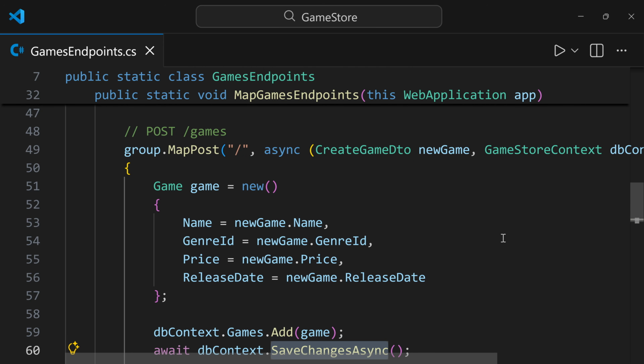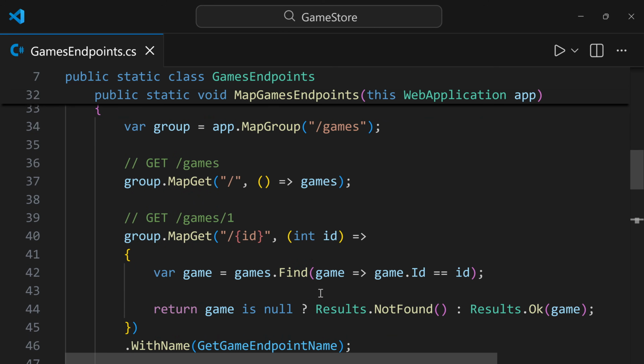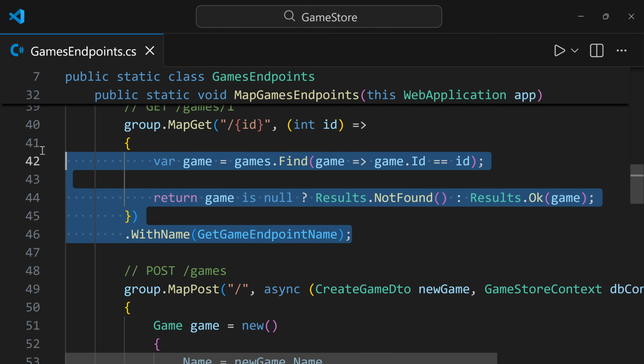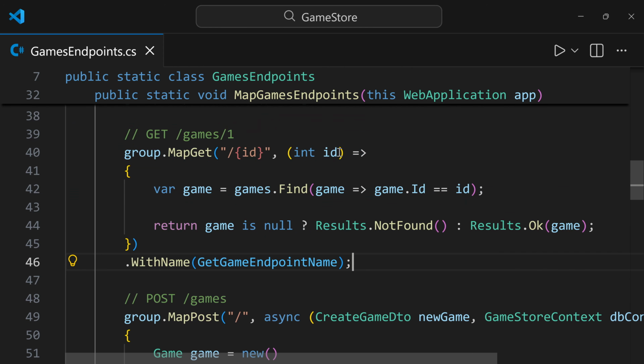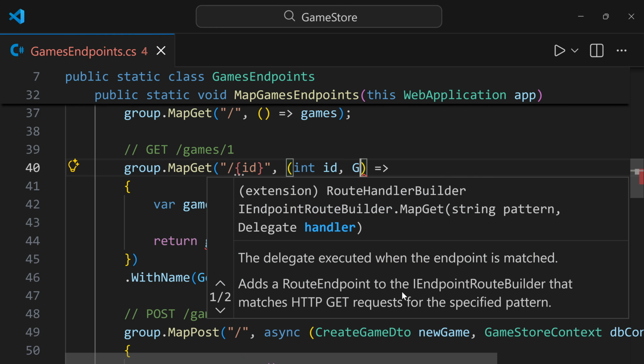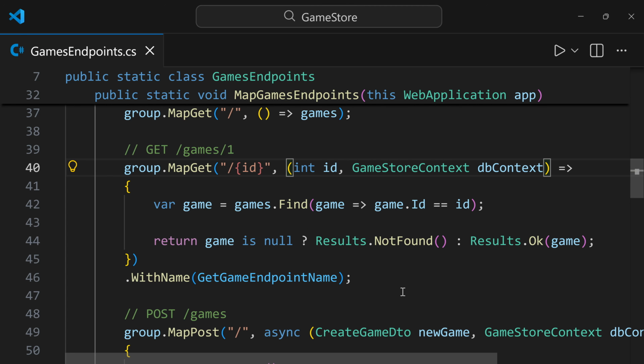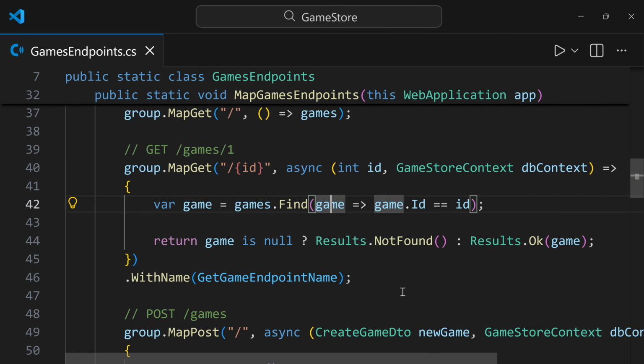Now that our post endpoint is ready, let's also make the changes to our get by ID endpoint, this one over here, so that it can also use our DB context and it also operates in an asynchronous way. So let's start by introducing our DB context here as another parameter, game store context, DB context, so that it is received via dependency injection. Let's introduce the async modifier here at the start, and then we're ready to retrieve that game from the database.